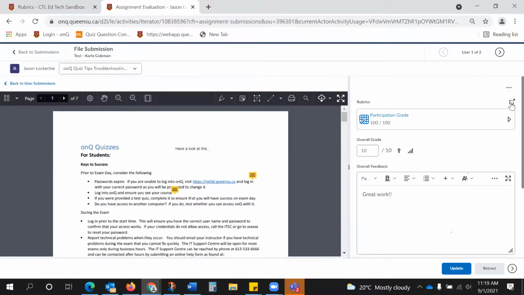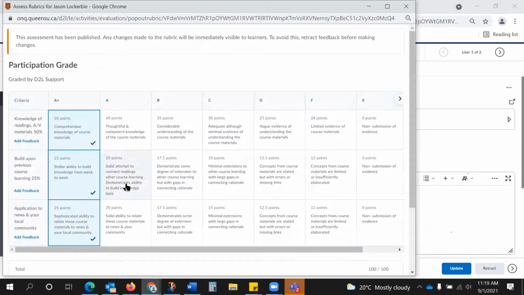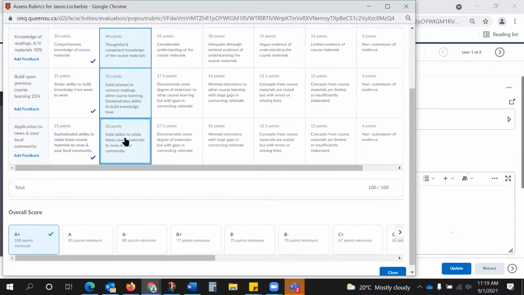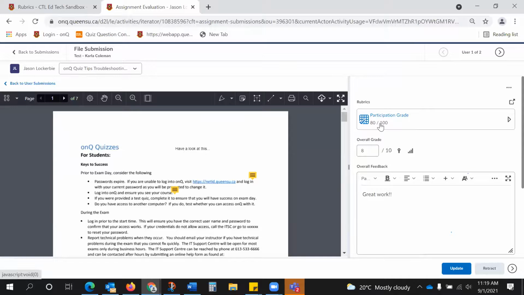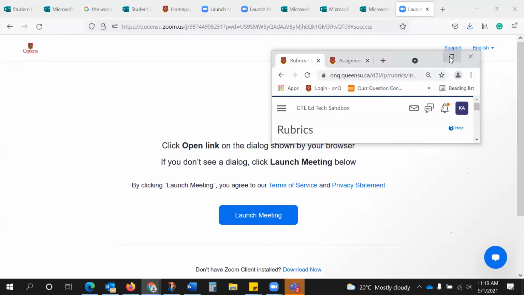So here I can pop the rubric out and I can make my changes and my scores based on that. It's giving me totaling, I got an 80, close. It's giving me 80 out of 100, but because it has a grade item, it's associated as 8 of 10, and I can update because I already marked this one. Does that make sense? That was what we were hoping for.